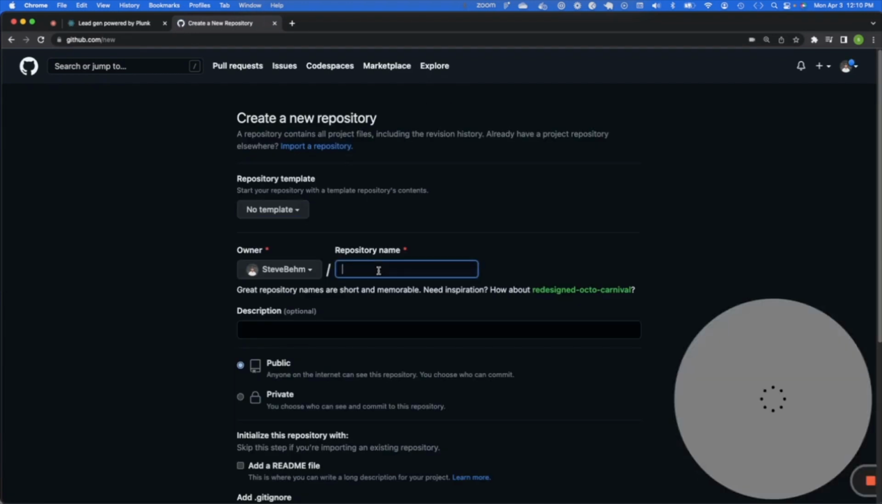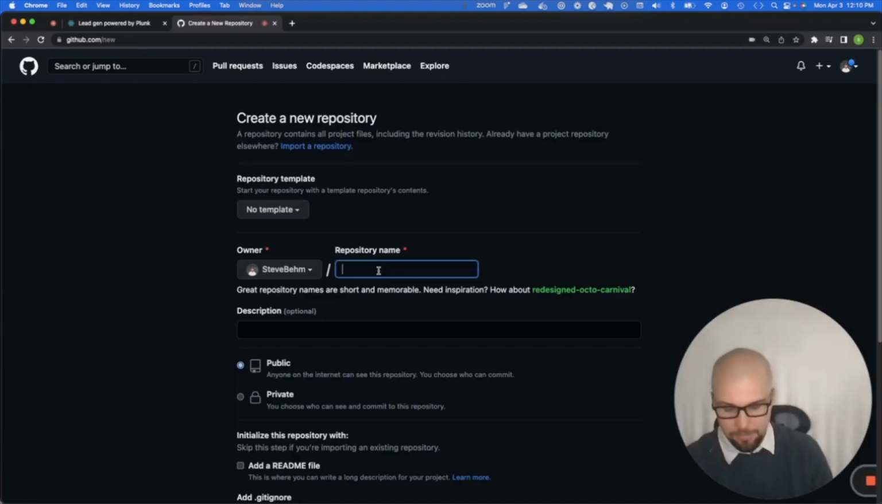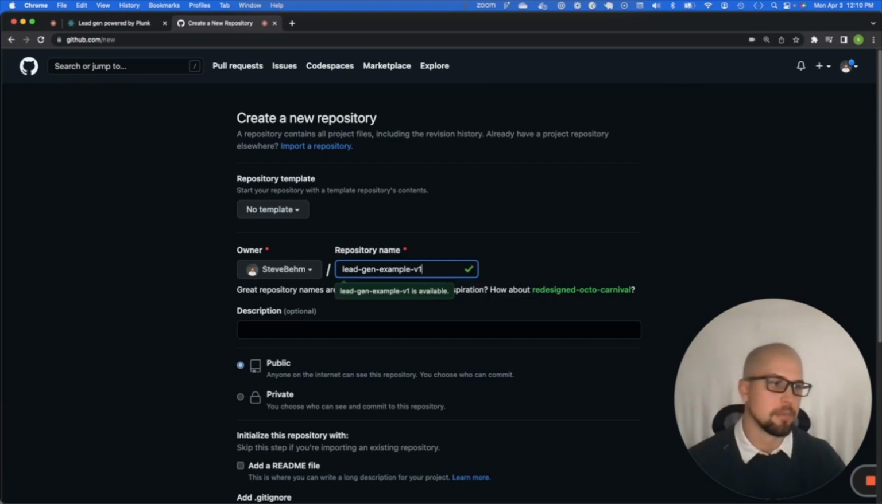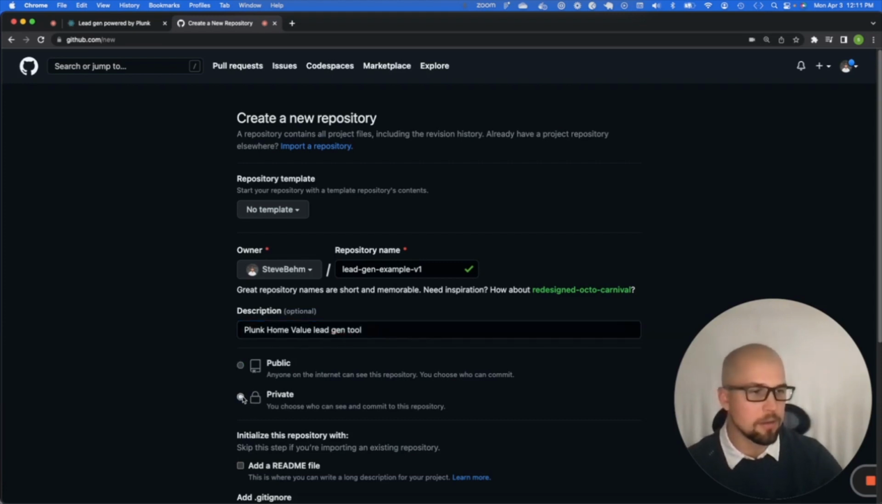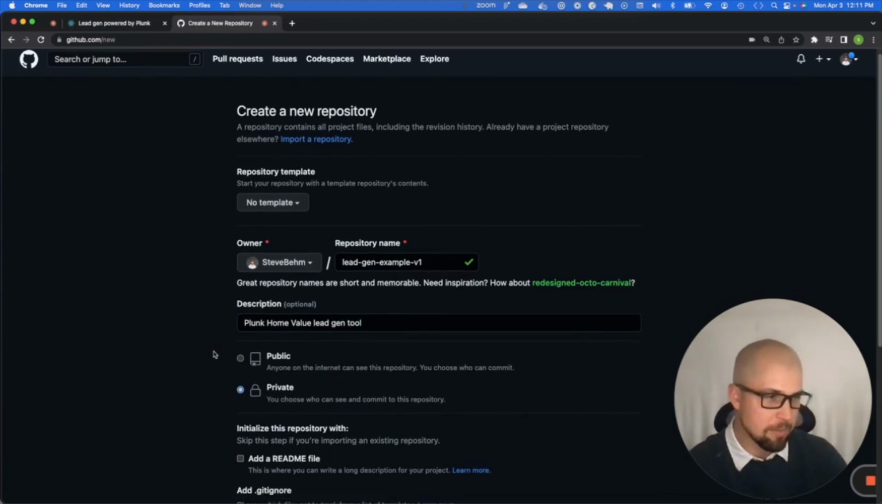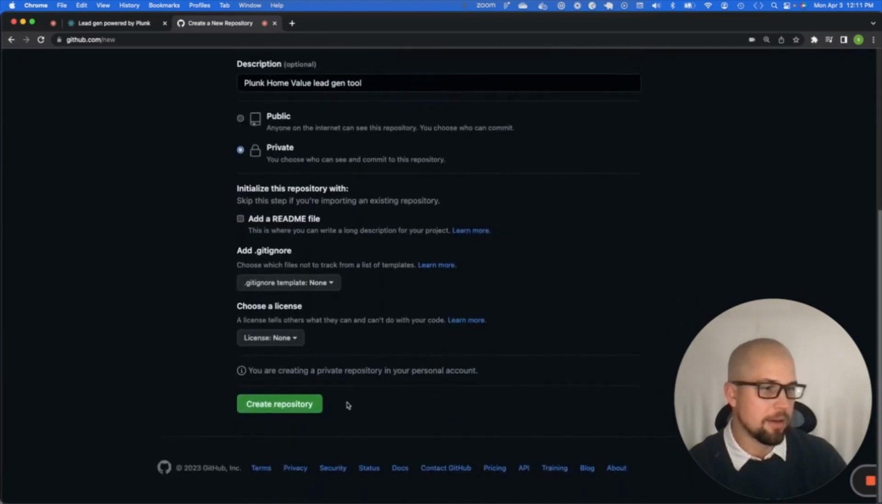And then I'll go ahead and name it. I'm going to make it private just because I don't want to share it with anybody right now. And then all you got to do is create the repository.